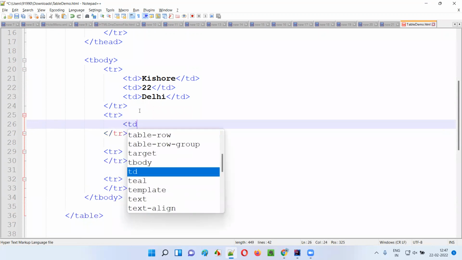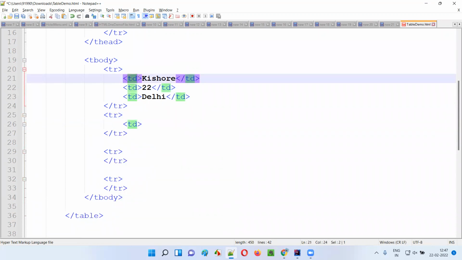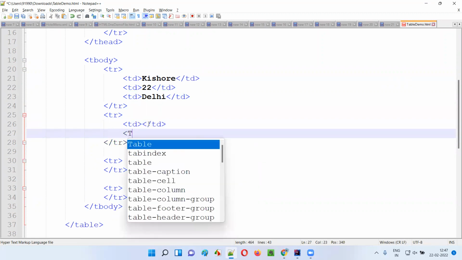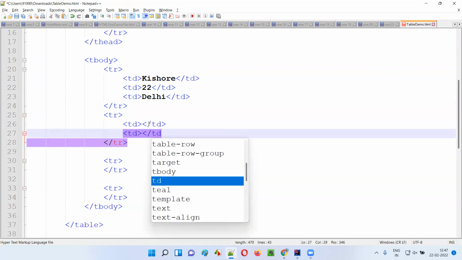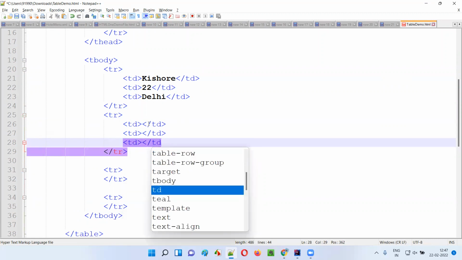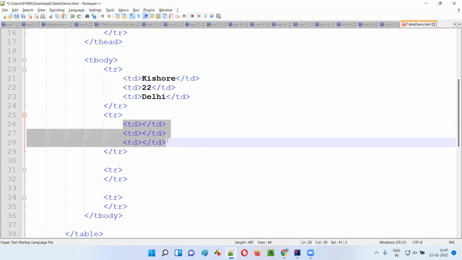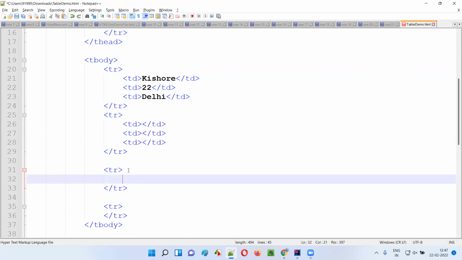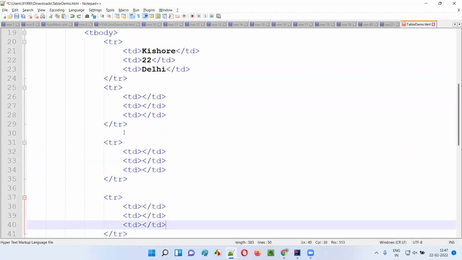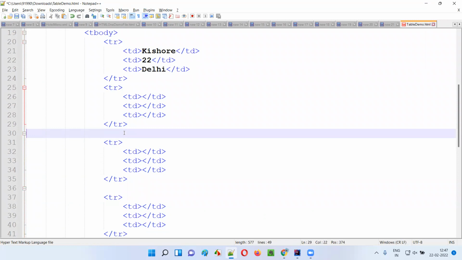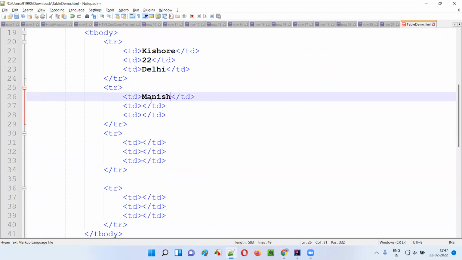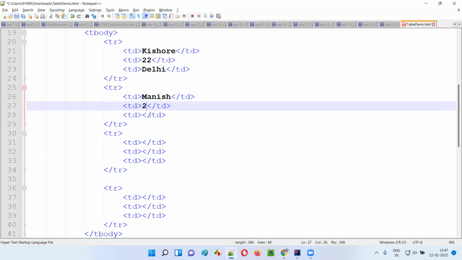Okay, so TD means table data, guys. TD is a short form for table data. Here three sets of data should be there: TD slash TD, like that three times. Instead of wasting your time, I'll just copy paste this part and paste in every row. Next row also has three data. So now let me provide the data here, that is Manish 25 Pune. Here I'll give Manish, here I'll give 25, here I'll give Pune.